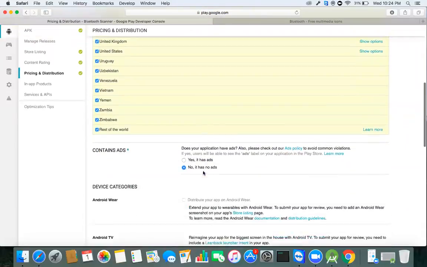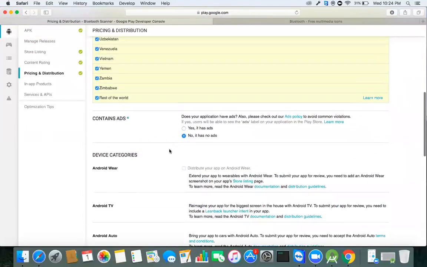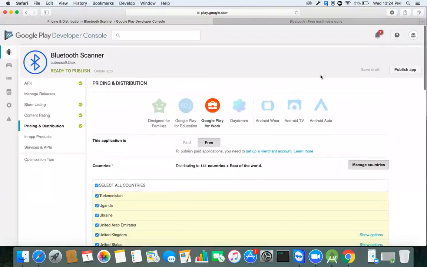Earlier, this option was not available because I had not selected whether this application contains ads or not. But now I selected no, it has no ads. So that's why we got the option called publish APK here. Finally we got the option called publish app. Click on this publish app.